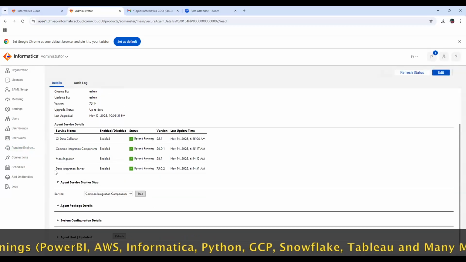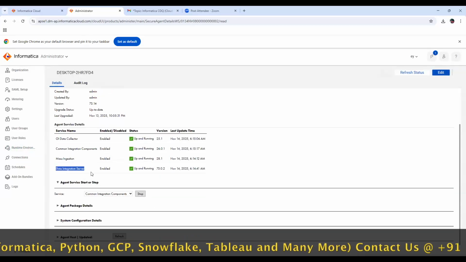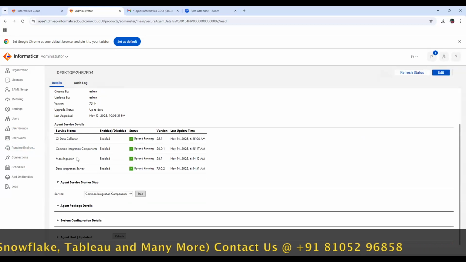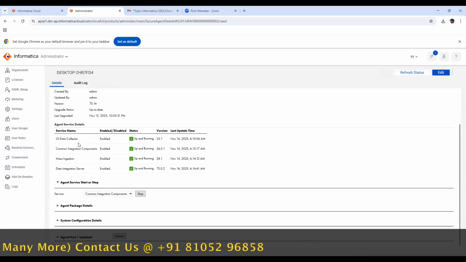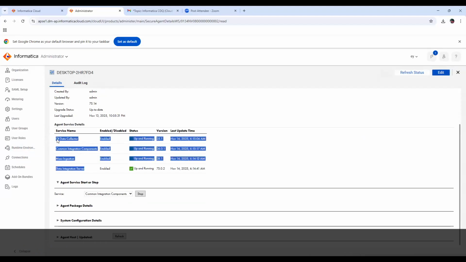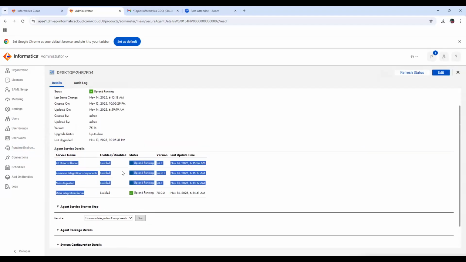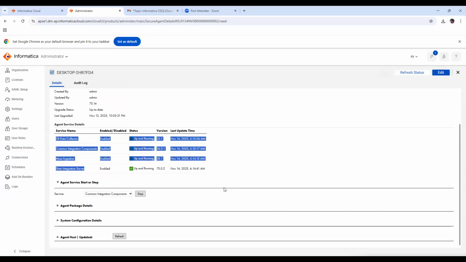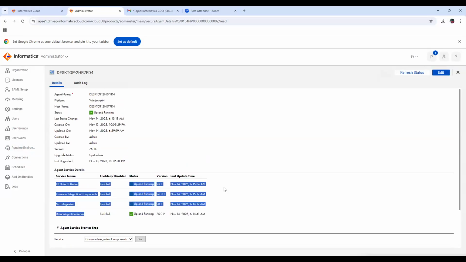For this, I have assigned the Data Integration service. That's the most important service which needs to be assigned. Mass ingestion, common integration, and ODI get assigned by default. These are the services that need to be assigned to your secure agent to run it. Apart from these there are a lot of other things, but they are not relevant to our cloud data quality.